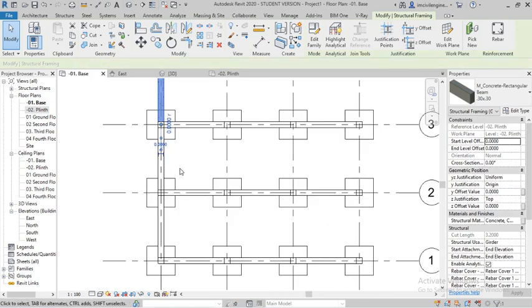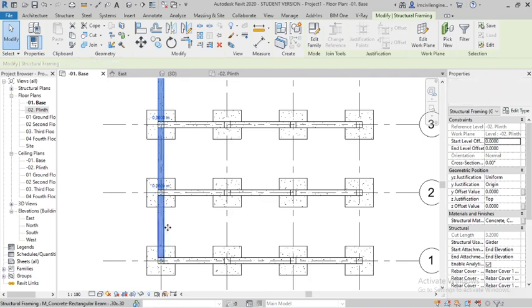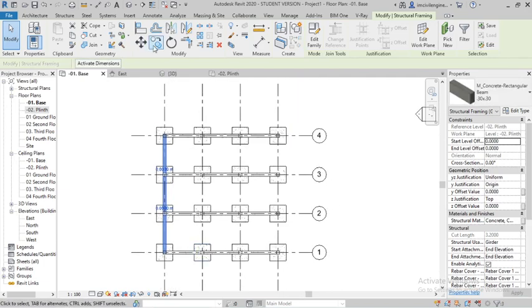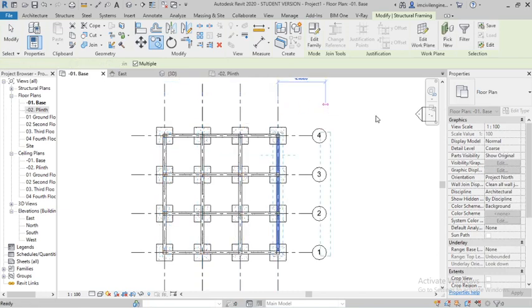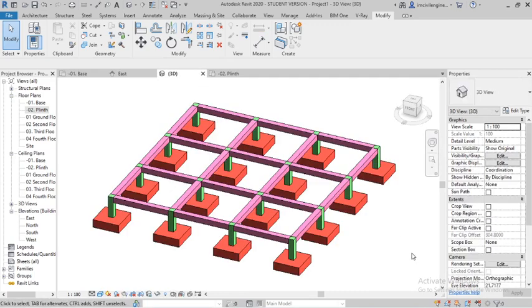Again copy the columns. So now the plinth beam is completed.